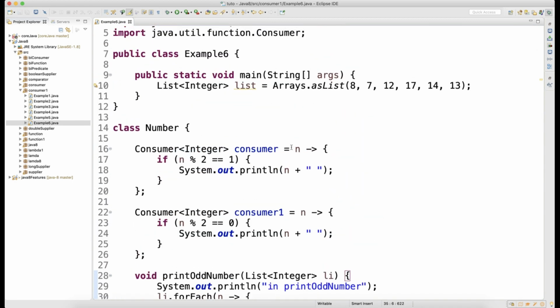Now I have to consume these three methods. So how do I consume them? Through method reference. Whatever you have seen till now, I was making the consumer and calling it in the forEach loop, or I was doing consumer dot accept. The same thing we can do through method reference also. Let me show you how.